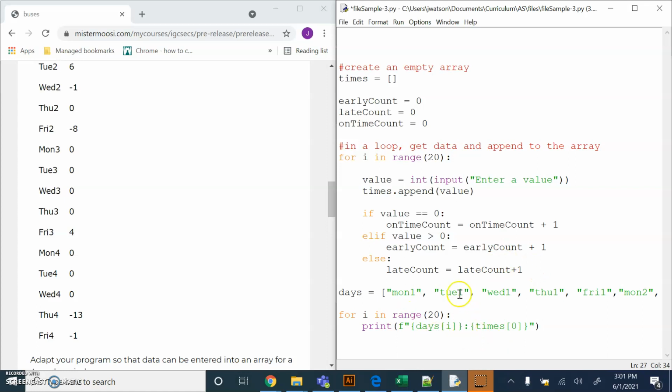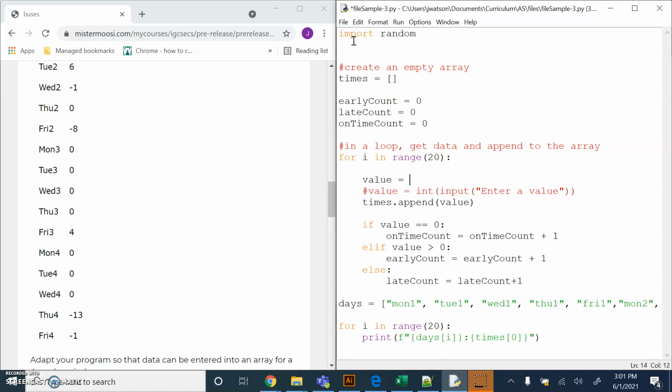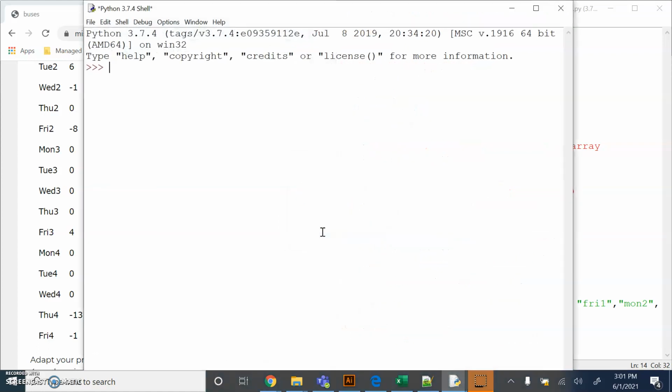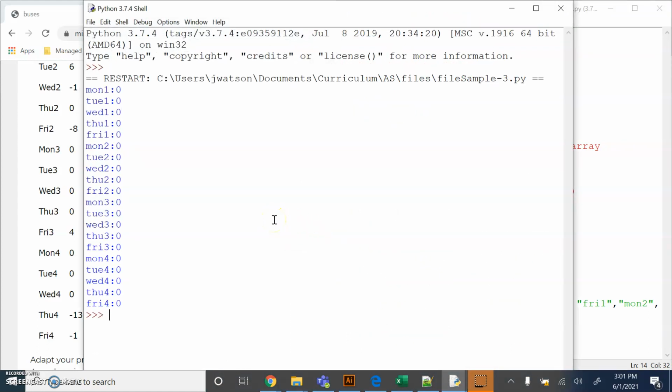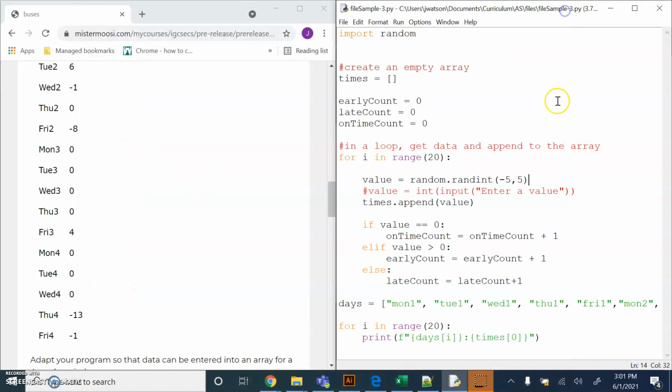Now, this is going to be a bit tricky because I'm going to have to input 20 values. So I'm just going to comment that out for a minute. I'm just going to import random just to help me test this. And I'm just going to say value equals random.randint, let's say -5 to 5. This is just going to do things quickly for me. So let's run this module and see if we get good output. Wow! So they all came out as 0. You have to be kidding me. What have I done wrong here?